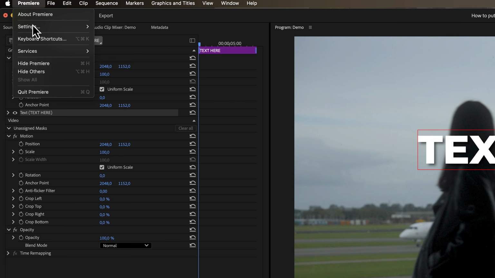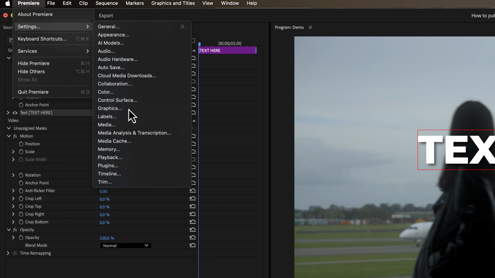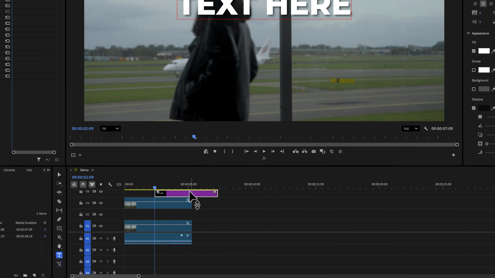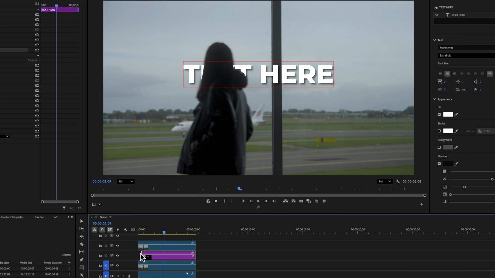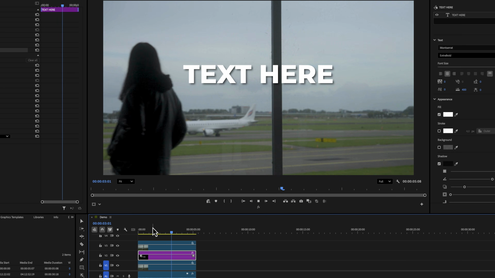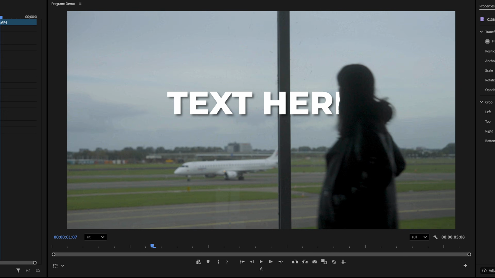Watch this. Go to Settings and then Graphics and change the default subtitle and text font and missing font replacement to your favorite font. Now you will never have to change your font again, the more you know. Now, after we're done stylizing our text, let's drag that text layer underneath our masked out clip, and just like that, the text now appears behind the object or subject in this case.